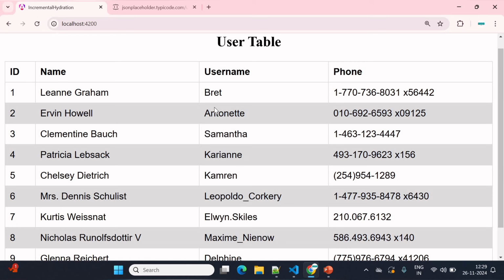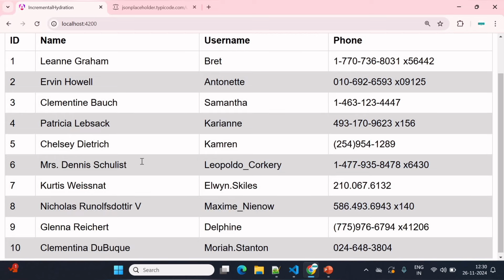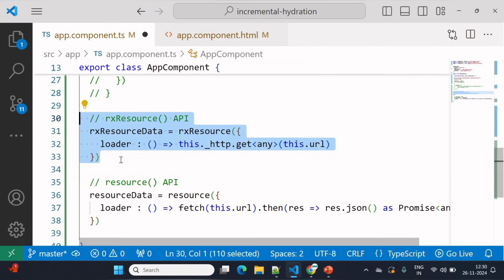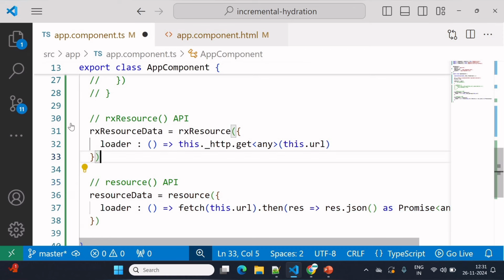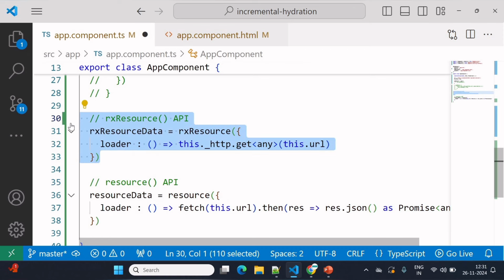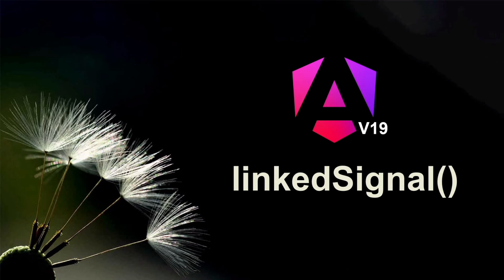And here you can see once again we have successfully accessed the same data, but this time using the resource API. So to conclude, use resource API for asynchronous operations that return promises, and use rxResource API for asynchronous operations that return observables. Now let's understand the last feature, the Signal API.